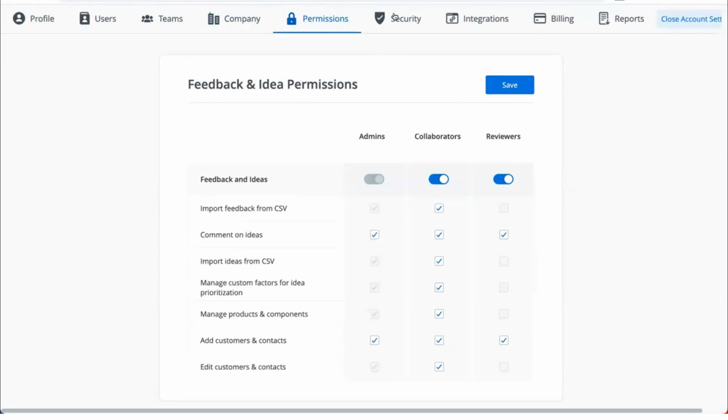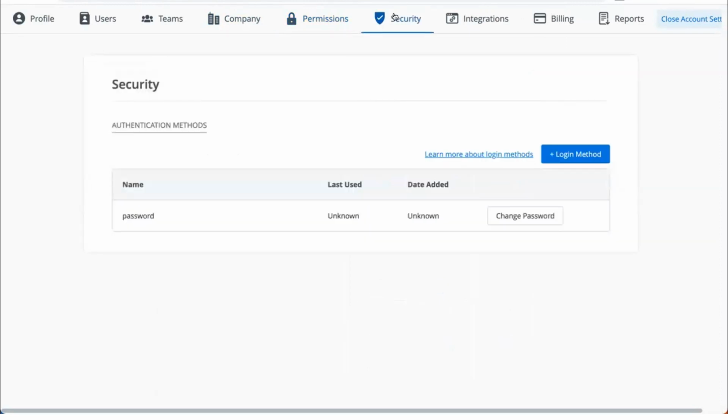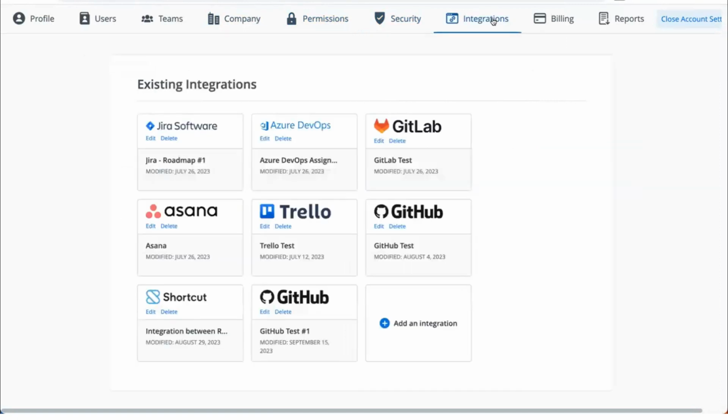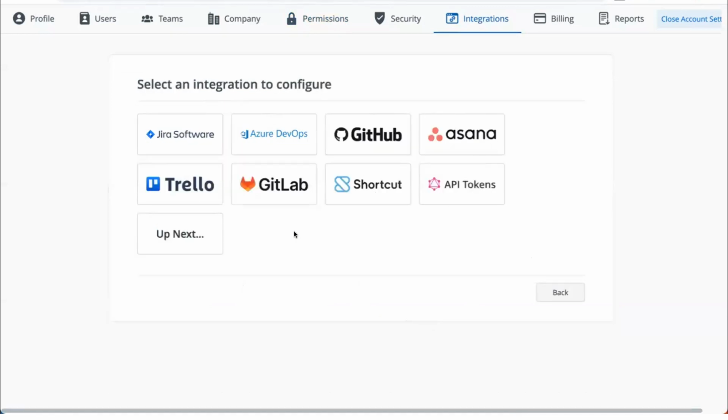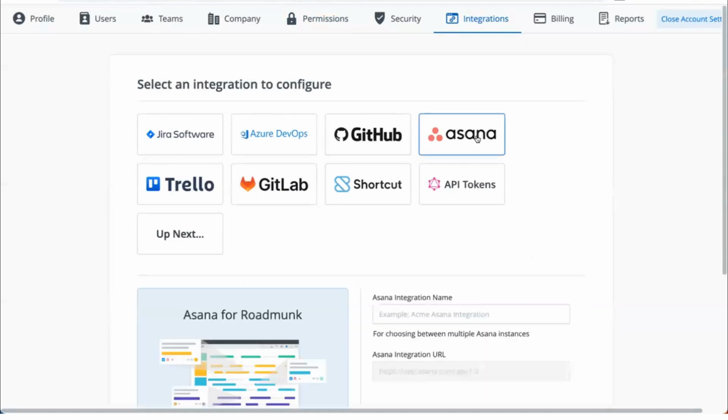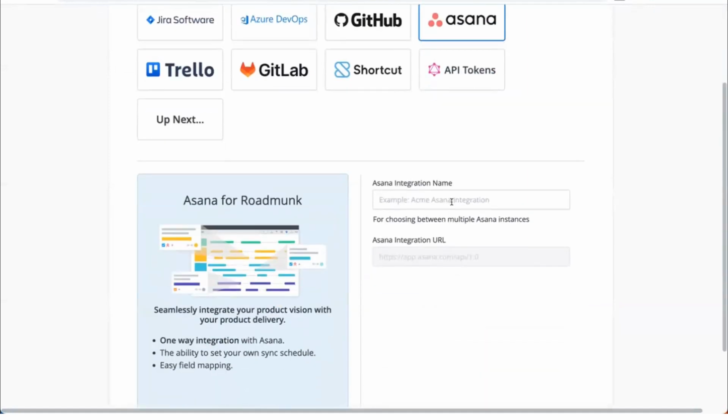Couple more things here. You'll see at the top, there is an option to set up your security. You'd be able to set up an integration within the account. So this is a really great approach. If you plan to integrate with any of our integration options, you would simply add the integration to your account by selecting add an integration, select from one of our integration options, such as Asana, and then you just need to provide it with a name. So we might call this test Asana integration.